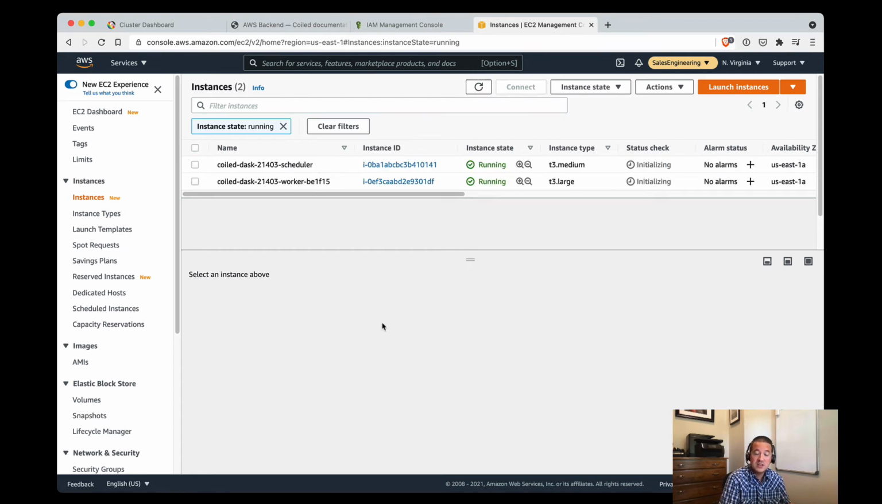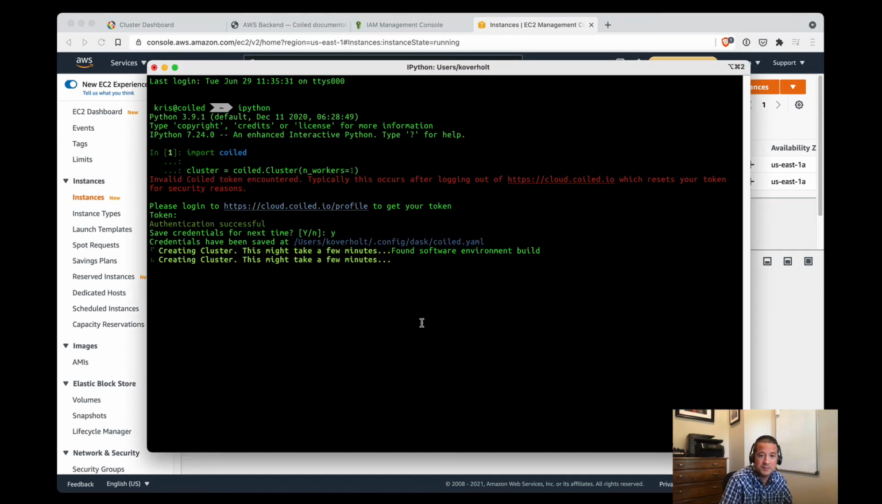one scheduler and one worker. So the cool thing here is they're running on my AWS account. Now, if I connect to this cluster and do some work, which I'll do in a second, all of the communications happen between my laptop and my own VPC. So Coiled is really only taking care of creating and terminating Dask clusters at this point. All of the data access, all of the interaction that I do with Dask is just happening between my laptop and my own private VPC.